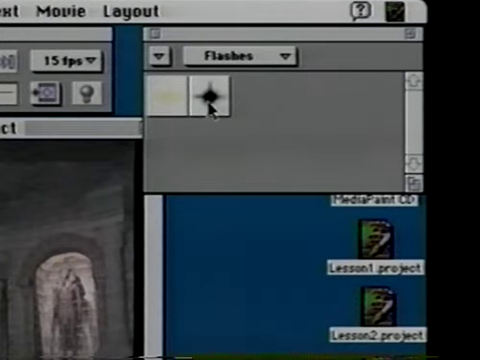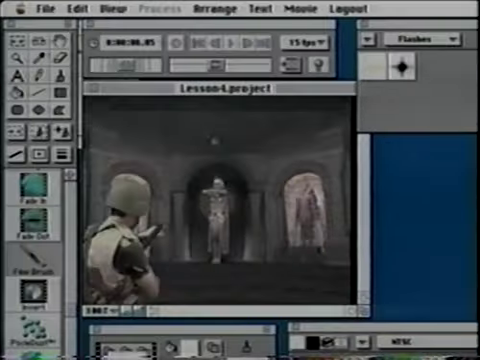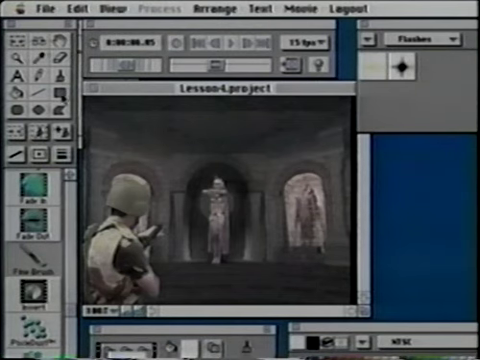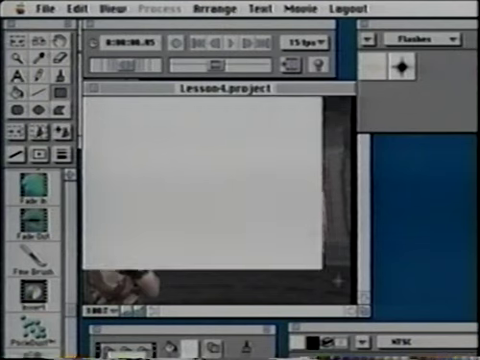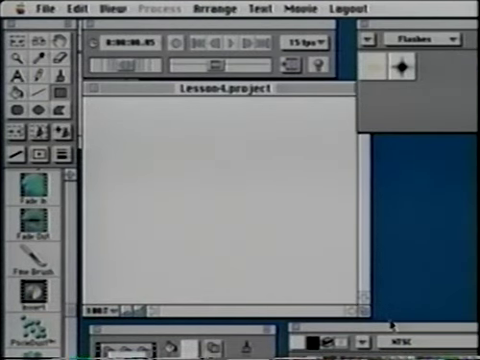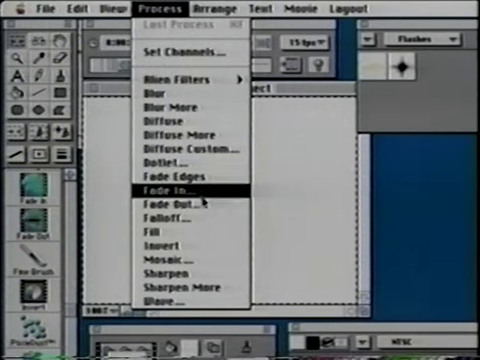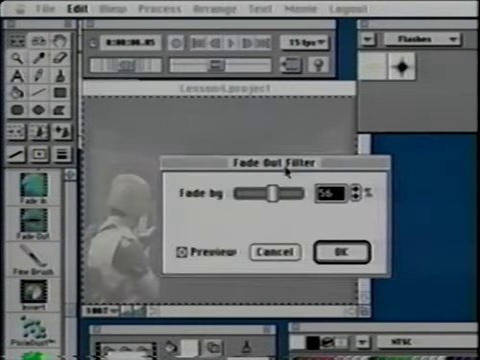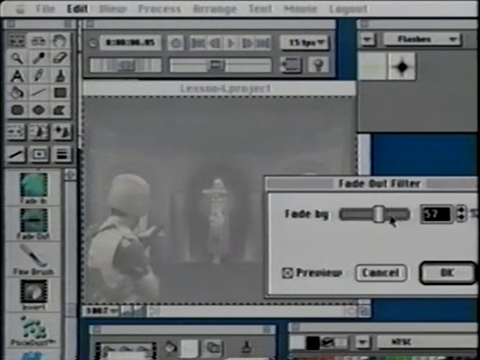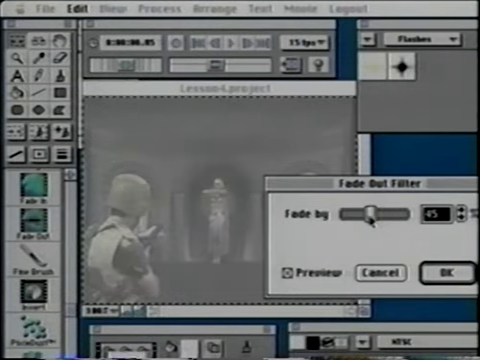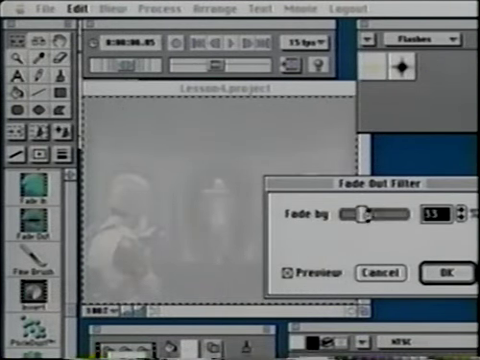First thing I'm going to do is fill the document with some white to kind of overpower the camera. To do that, I'll take the square tool and fill the whole screen with white paint. Then I'll double-click on the marquee in the tool palette to select all that paint. Using the process menu and the fade out filter, I can fade out that white paint. I'm going to fade it by 33%, so everything seems really washed out.